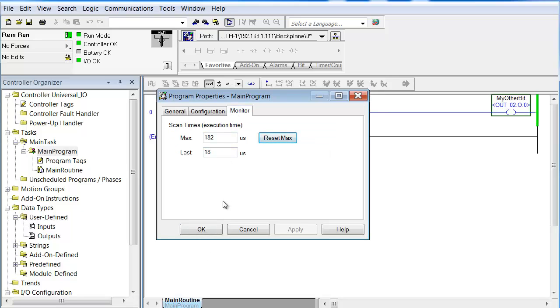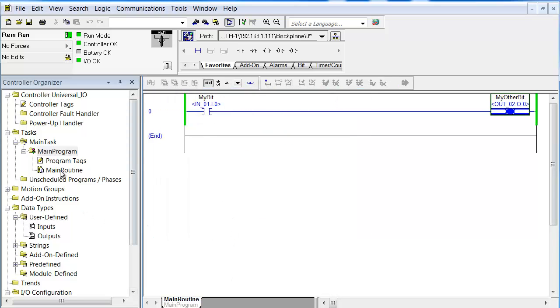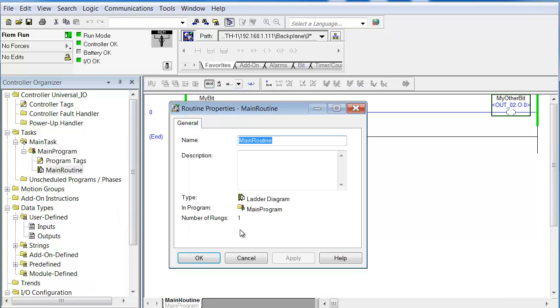Now you see its execution time is in microseconds. That's not us. That's microseconds. So you can see that the standard execution time for that main routine is 18 microseconds. So you see there's a lot of other overhead involved that takes place besides the execution of that single rung of logic. And that single rung of logic is not actually taking 18 microseconds. That's what it's taking to run the program. So I'll click cancel. If we go to main routine and go to properties, there is no monitor for that particular routine.